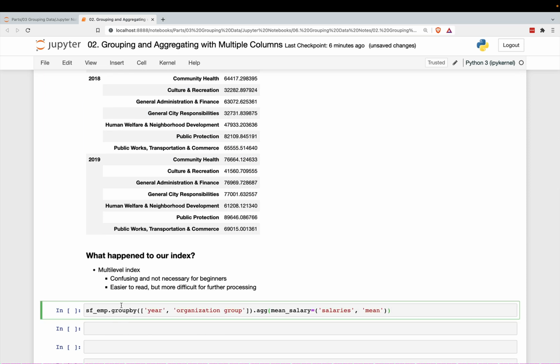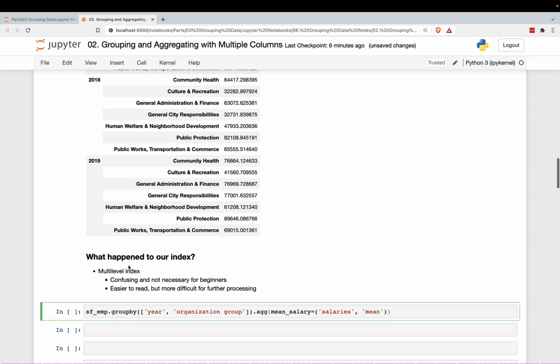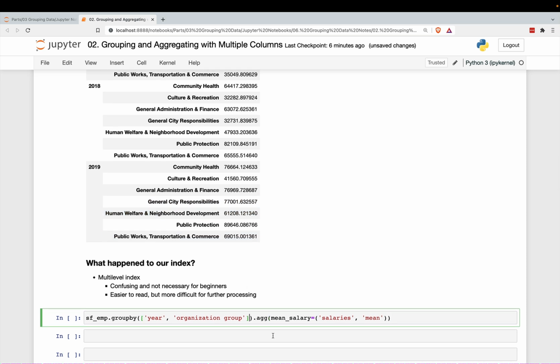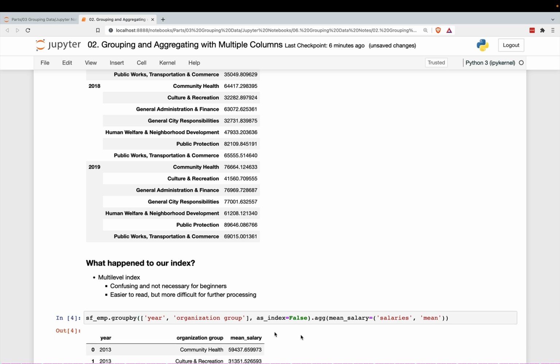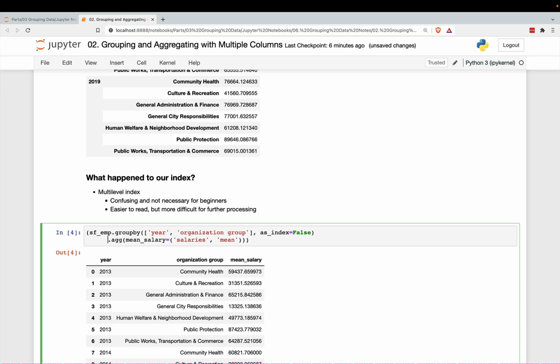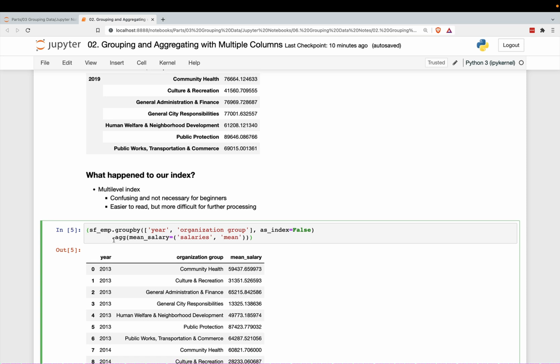I find the multi-level index confusing for beginners. It has its own special rules for selection and just working with it in general. What you can do is just reset the index, or just say as index equals false, and this will place both of those levels as columns.